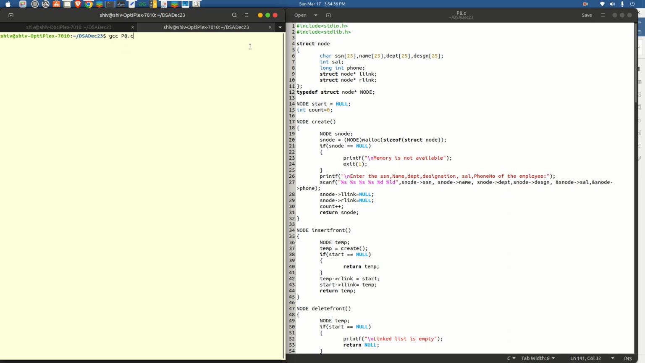GCC is the compiler, GCC p8.c. You could also use CC or GCC, doesn't make any difference. Basically it means GNU compiler collection. GCC p8.c, p8 is the name of the program. Enter. If there are no errors in the program, you would see that the cursor would just blink in the next line. That is a good sign. If there are any errors, you could come back and make the relevant debugging and go back, save the program and then compile it again.